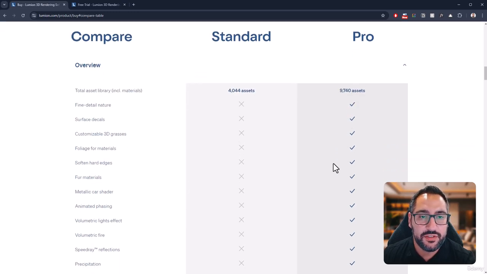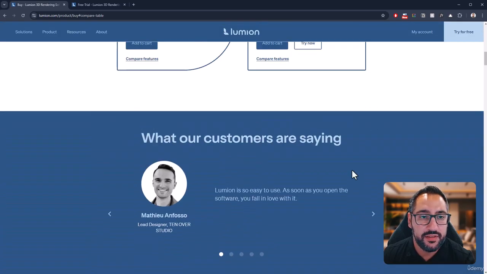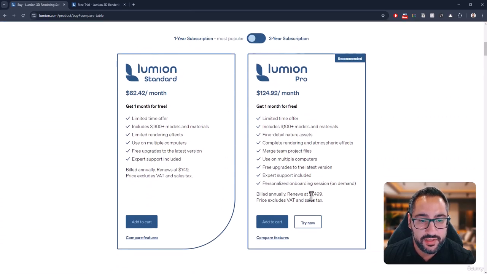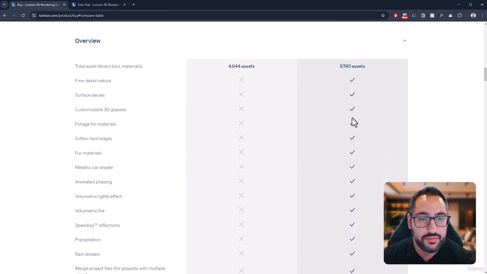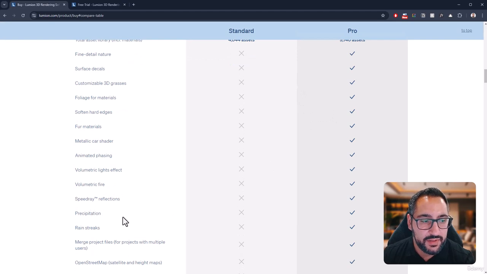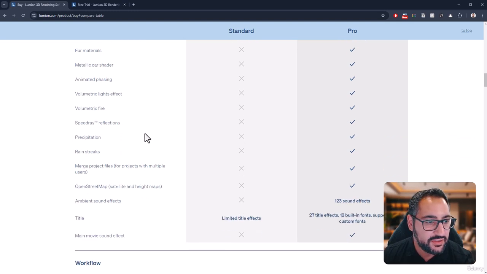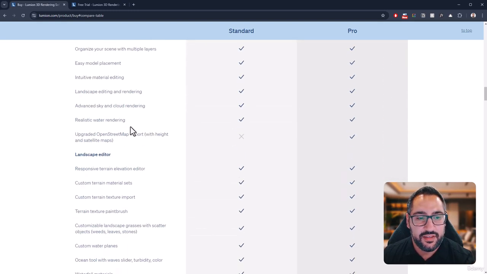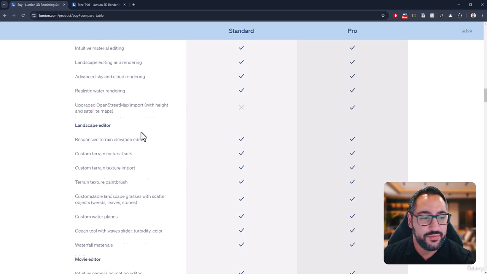So if you're in a situation where money is tight, go ahead with Standard. But if you can afford the monthly cost or the yearly fee, go with Pro. Trust me, just this feature alone is one of the biggest reasons I use Lumion, especially the assets. Having that blocked off makes it really, really annoying. Like you can't make it rain, you can't use fire, you can't add decals, you can't have high quality nature. It just feels like they've removed all the good parts of Lumion.